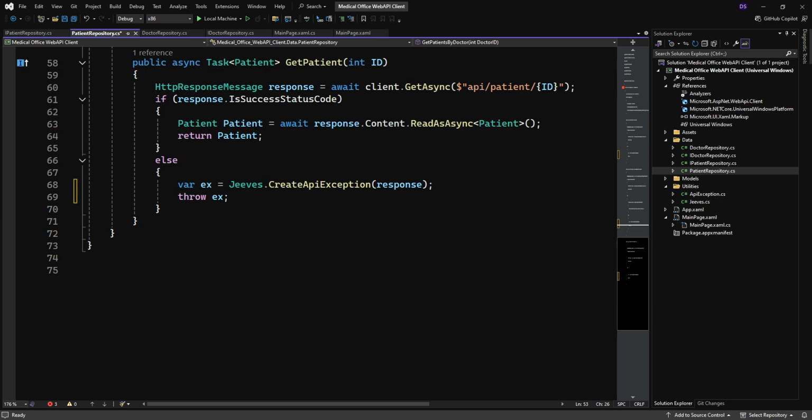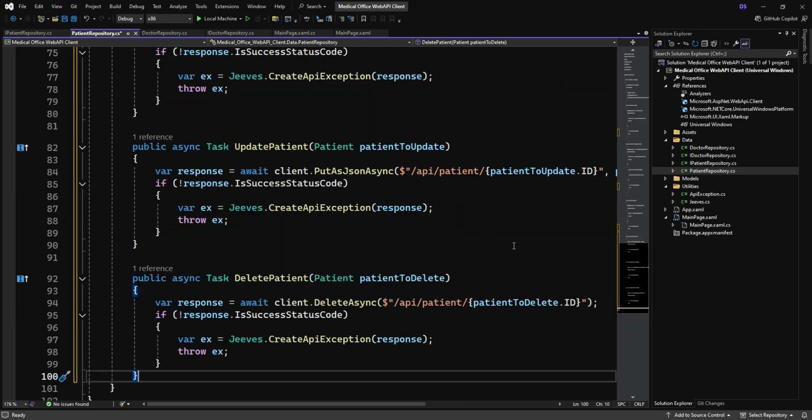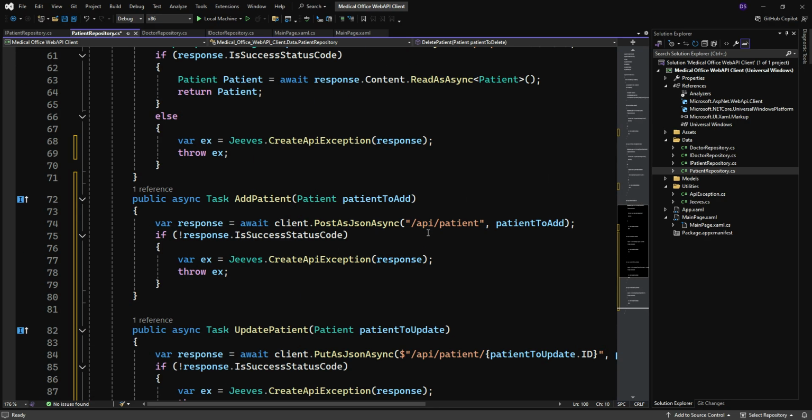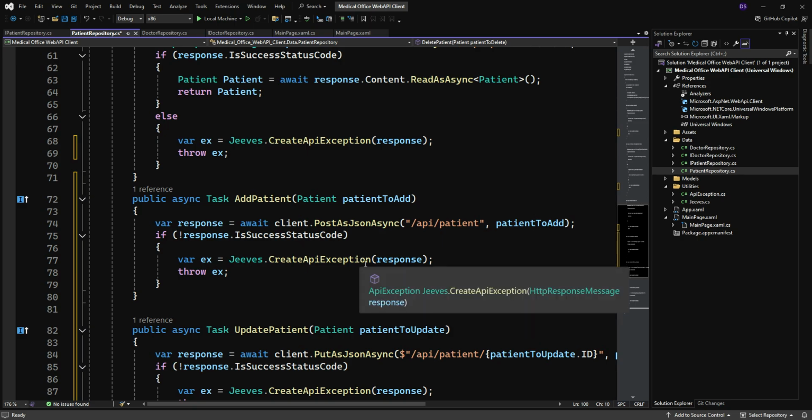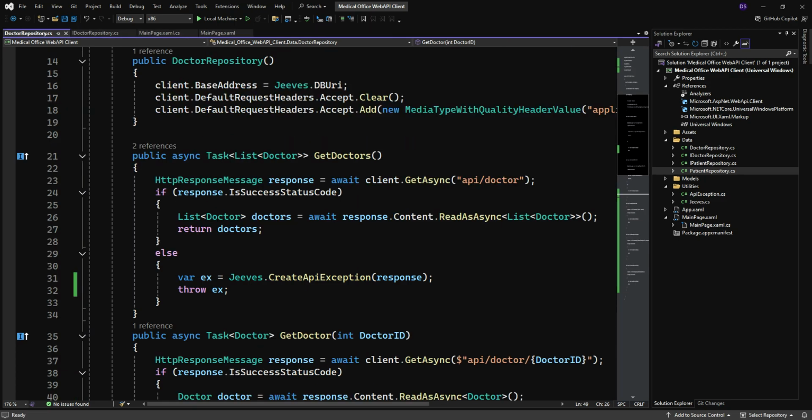All right. Now the other three actions, these are really simple. It's just the same thing over and over again. The only difference is the URI, whether it's a put, a delete, or a post, right? So we just basically ask it to do its work and return the exception if the response isn't a success status code. So that makes our life pretty easy. All right, but we've added now full CRUD capabilities to both of our actual repositories.